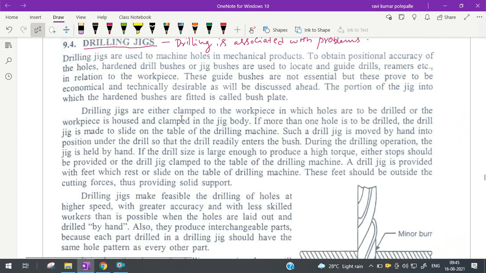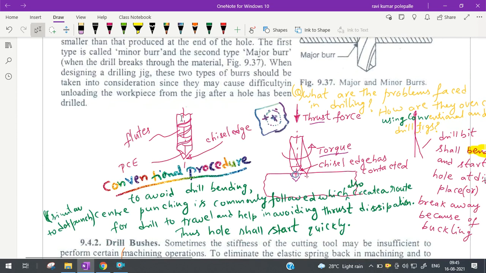When the force is sufficient, the drill bit shall start cutting at a particular place where it is soft enough and it will continue the hole. All these situations will lead to inaccuracy of the component produced. Likewise, there is a possibility that drill breakage will take place. To avoid these two problems, center punching is commonly followed, which also creates room for the drill to travel and helps in avoiding the thrust dissipation. Thus, the hole shall start quickly.